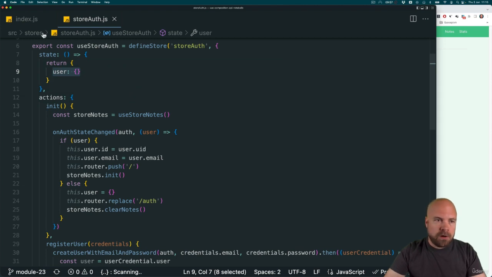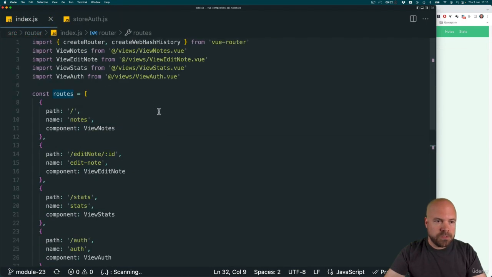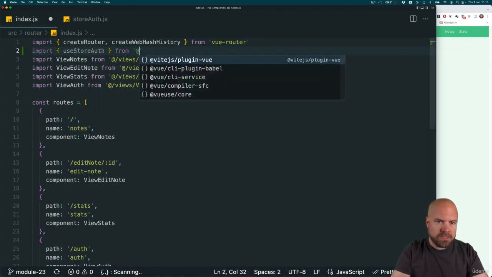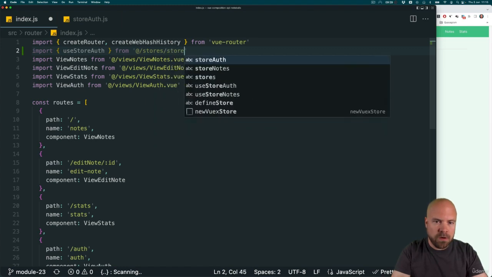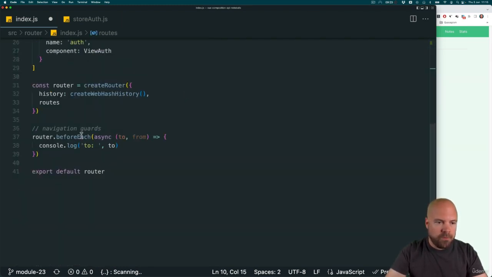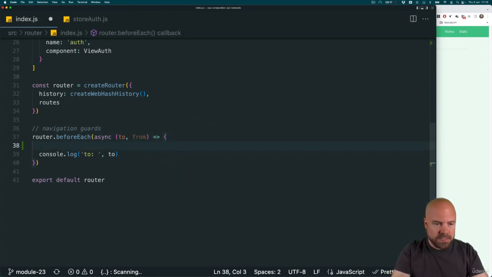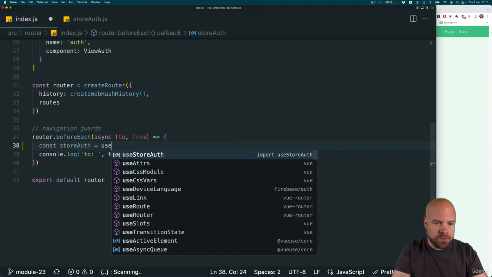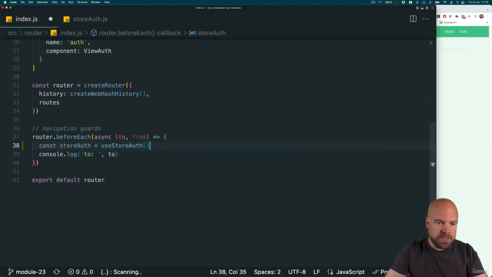So let's jump back to our router file index.js and import the auth store. So let's jump up to the top. And let's import our store here. So import useStoreAuth from @/stores/storeAuth. And let's jump back down to our beforeEach hook, and assign our store to a constant so that we can access it. So const storeAuth equals useStoreAuth parentheses.